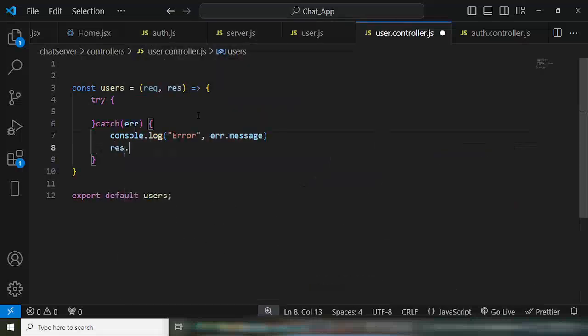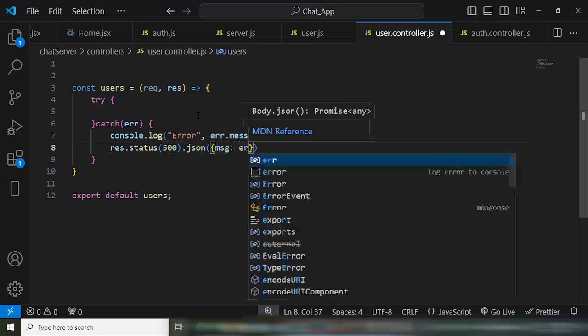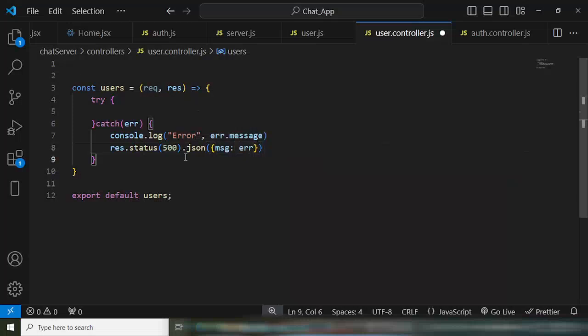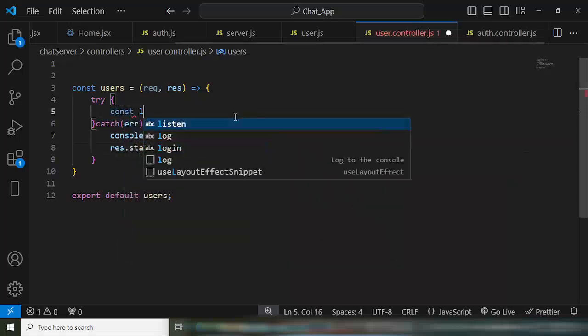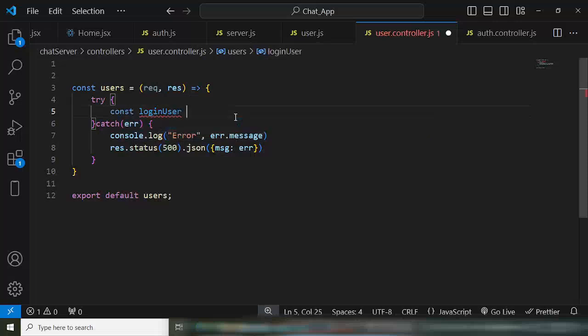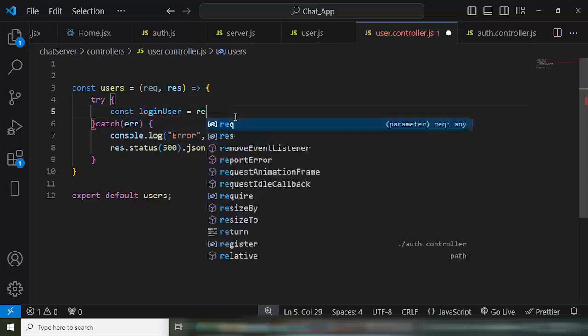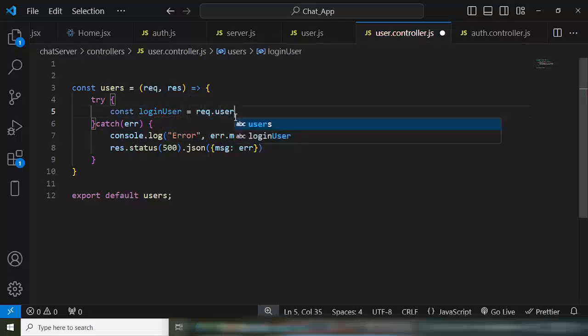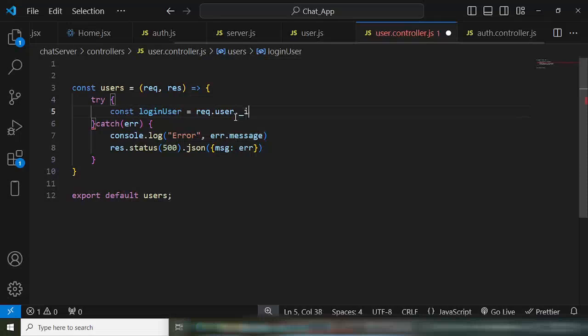And here we will just write response.status. Inside this, first of all, we will get the user ID. loginUser is equal to request.user.id. So how did I get this ID?